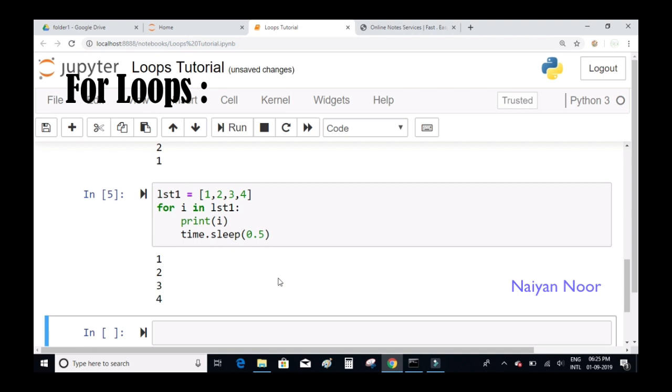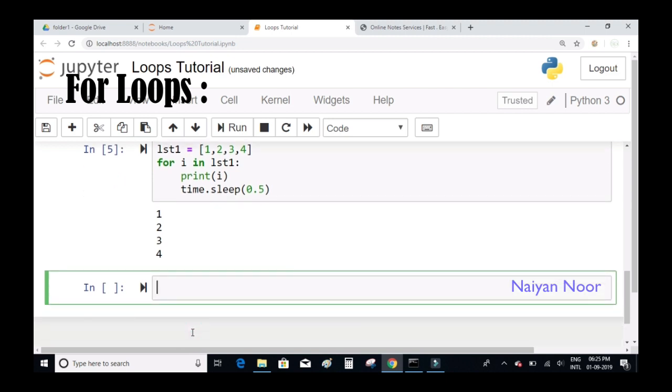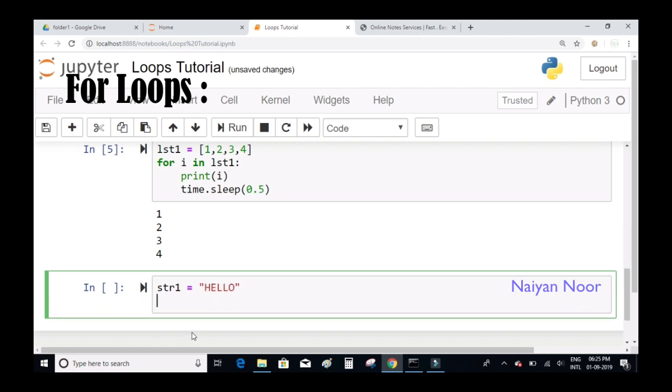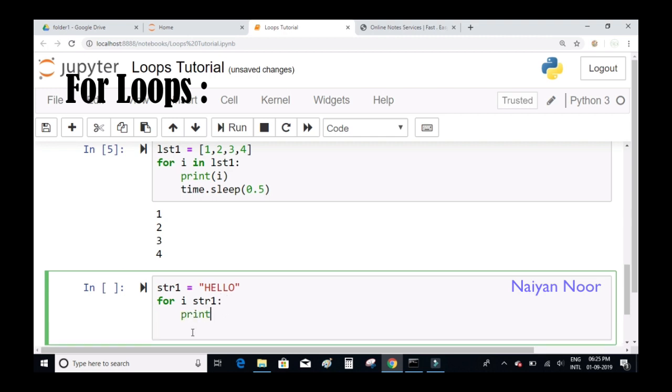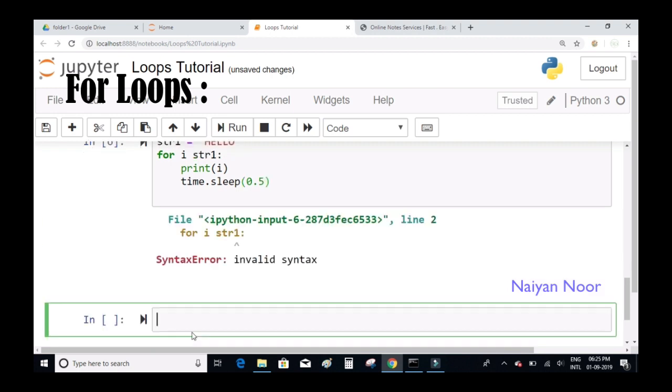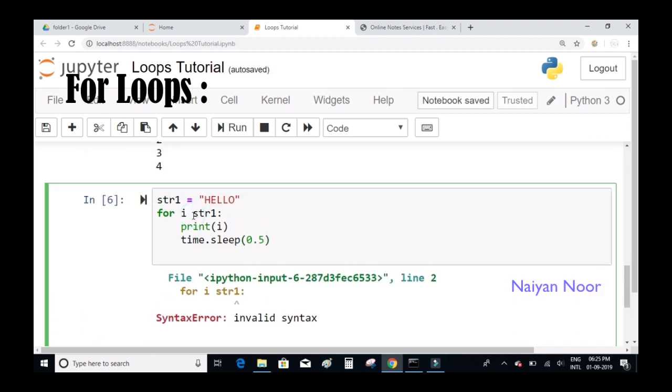We can also loop through each character in a string object, as a string is also an iterable object. So if I have a string something like hello, I can also write a for loop on the string. So I'll write for i in str1, I'll print i and wait for half a second.